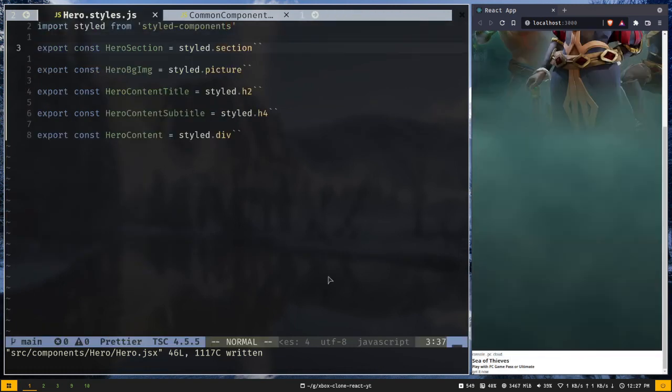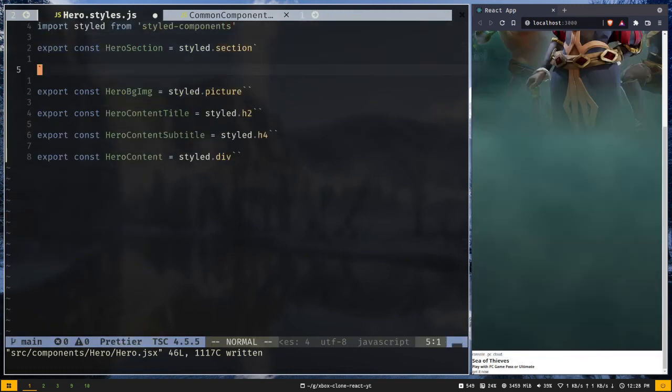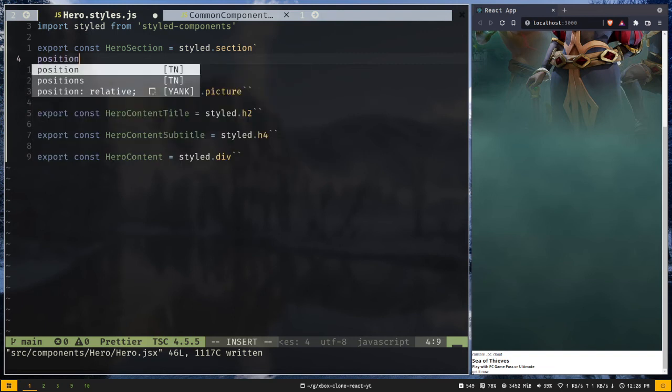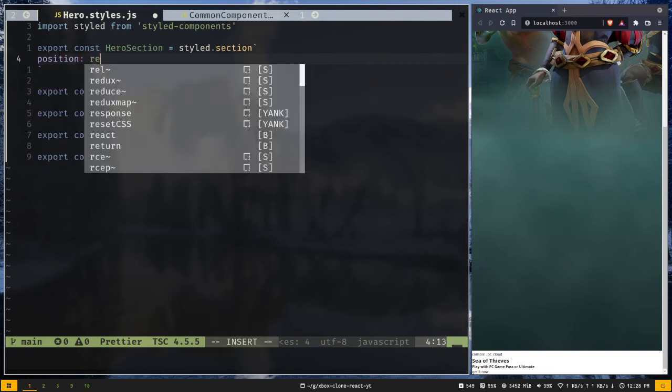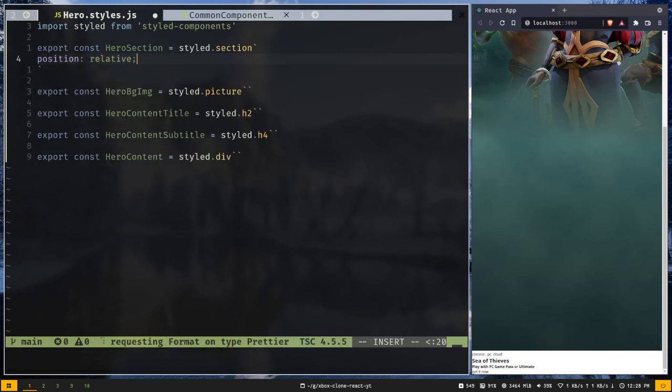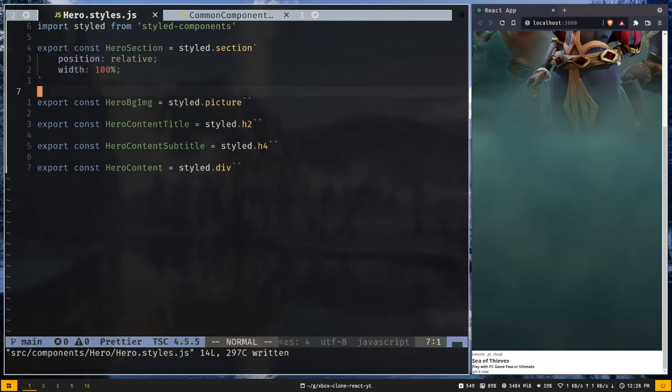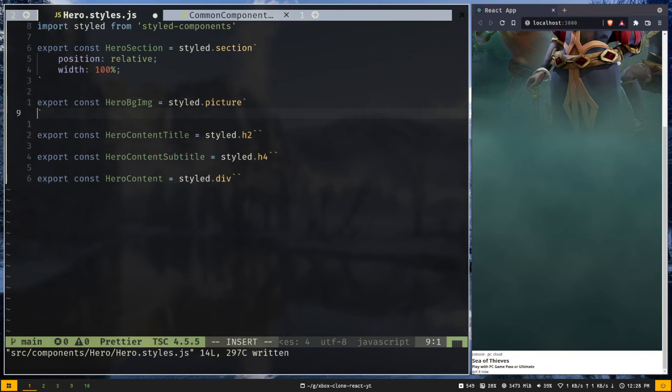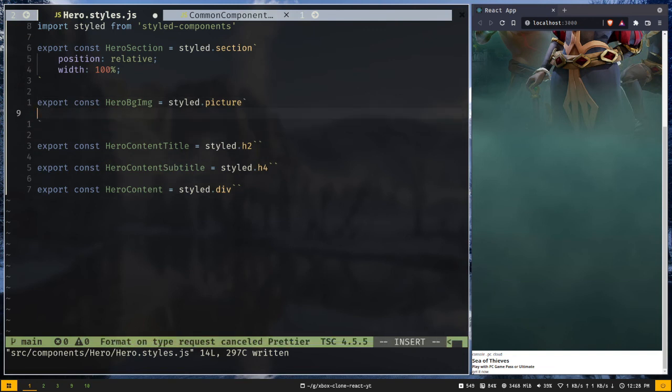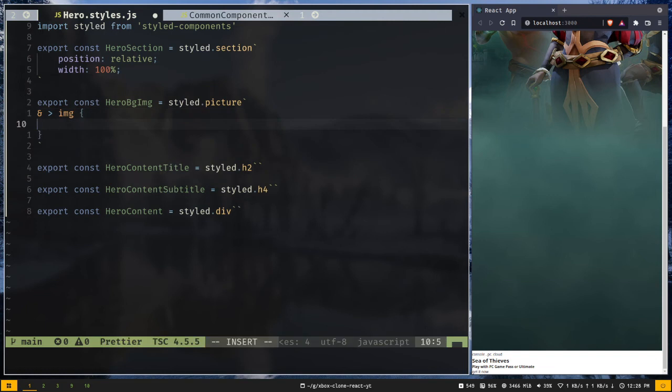Let's go to the hero section first. Let's add a position property of relative. Then width will be 100%. Let's go to the hero PG image. We need to select the image tag inside the picture tag. So image, width will be 100% and height will be auto.